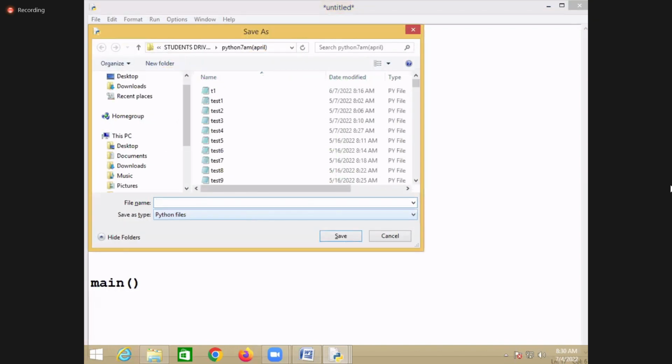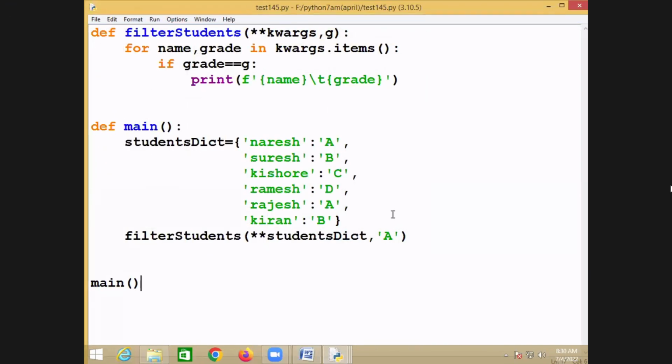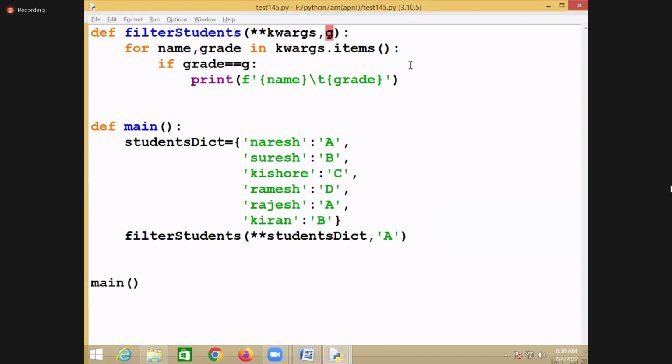I want to filter which students here, A grade students. So I send the dictionary elements and I want to filter which grade students, A grade. So every time you're reading name and grade, if the grade is equal to which one? G. G is nothing but here E. So then it will display that name and grade.